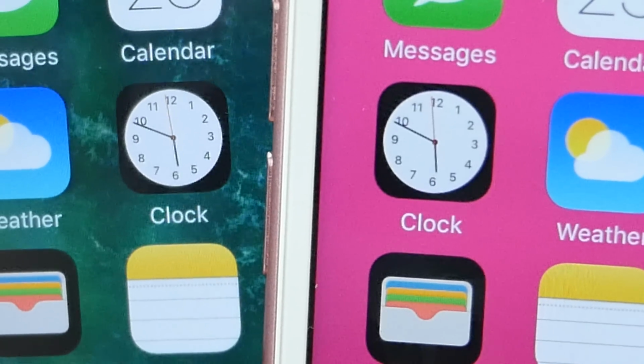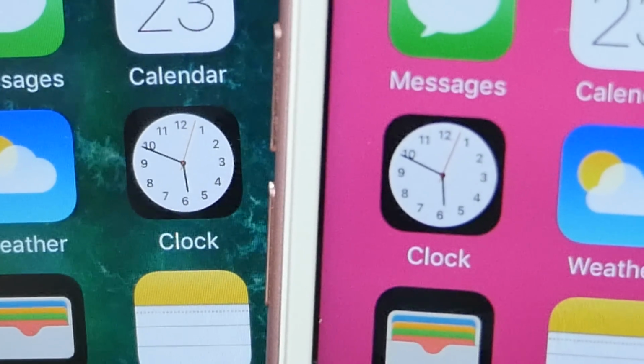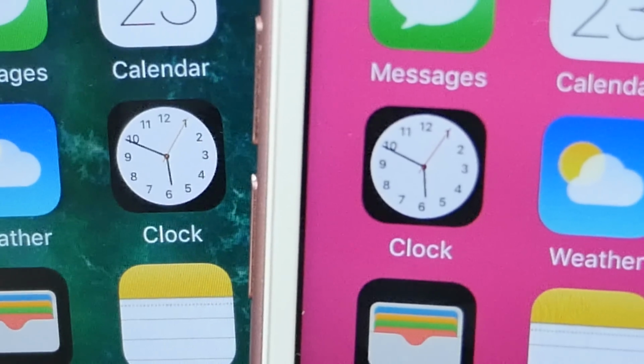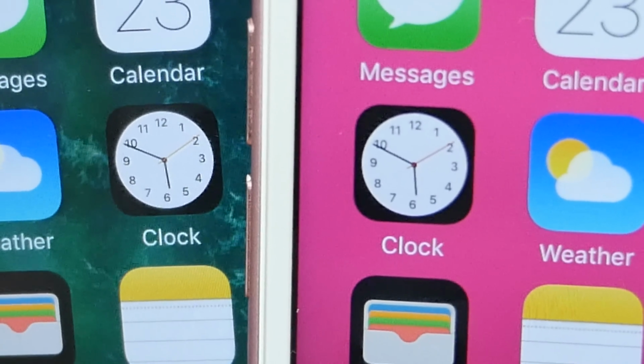So this one's going to be extremely difficult to see, but on the right is iOS 9. On the left is iOS 10. The clock hand for the seconds is now orange instead of red like on iOS 9. So a little bit of variation there.